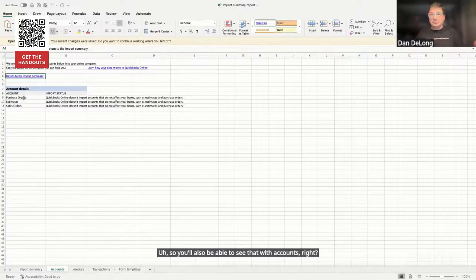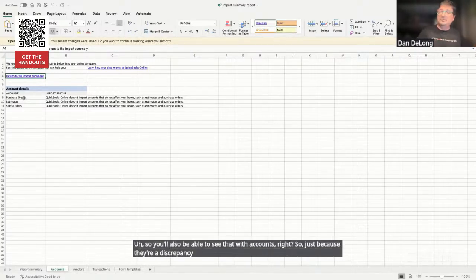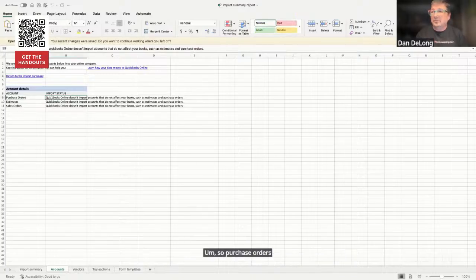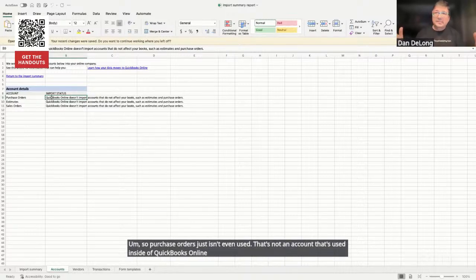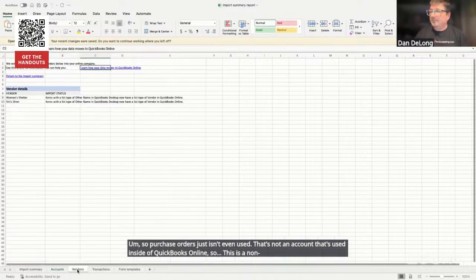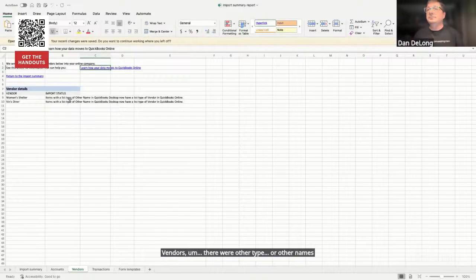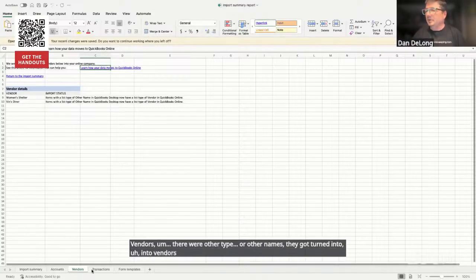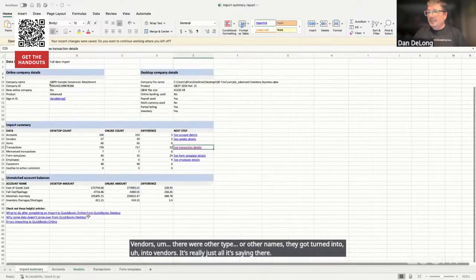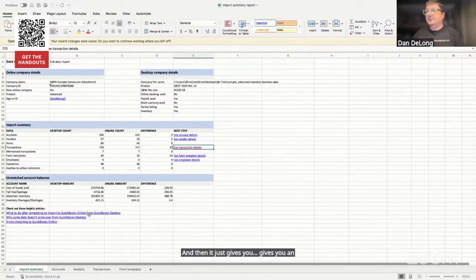So just because there's a discrepancy doesn't necessarily mean there's a reason to panic. Purchase orders just isn't even used. That's not an account that's used inside of QuickBooks Online. So this is a non-issue, right? Vendors, there were other names. They got turned into vendors. It's really just all it's saying there. And then it just gives you an idea of actually what happened.